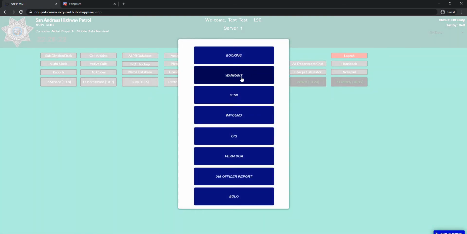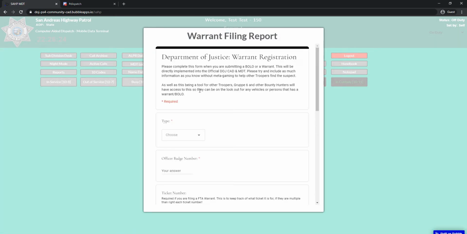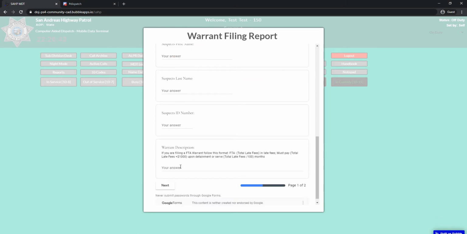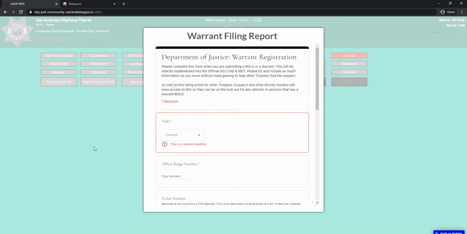So reports. If you go to warrant, again, all warrants have to be signed by a judge and okayed by High Command. To be honest, you probably won't be doing this much as normal officers, but you could choose between warrant and FTA warrant, officer badge number, ticket number, and some information in a warrant description, and then you would press next, and then some other things would pop up.